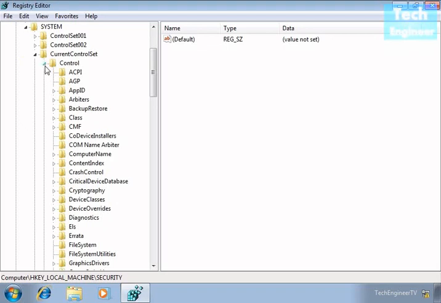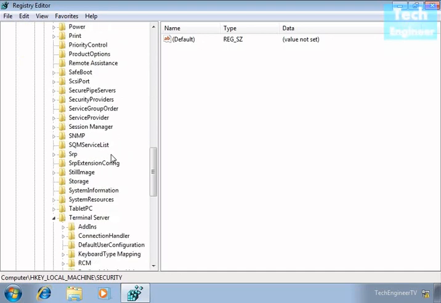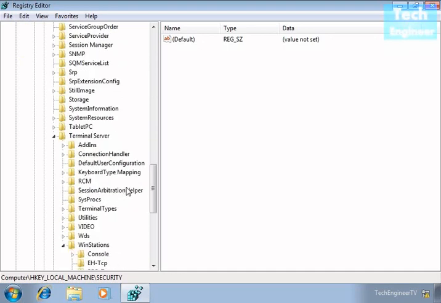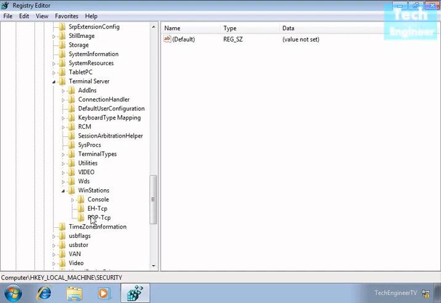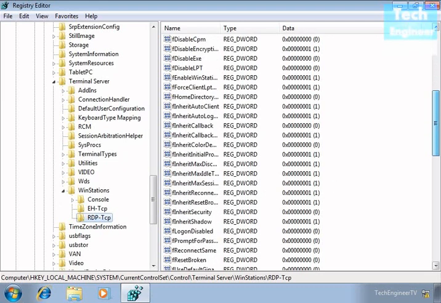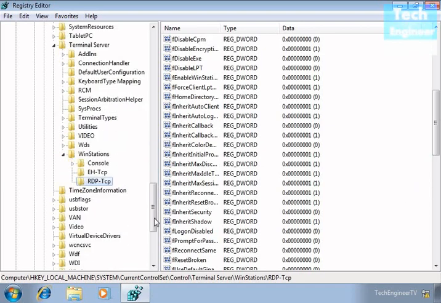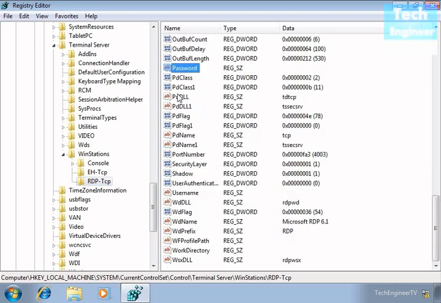we go to CurrentControlSet, then Control, and then scroll down, and in the options find Terminal Server, and in Terminal Server you find WinStations. At WinStations you find RDP-Tcp, and here in the options we find the port number option. It took time to search for the port number. Okay, finally, here is the port number.